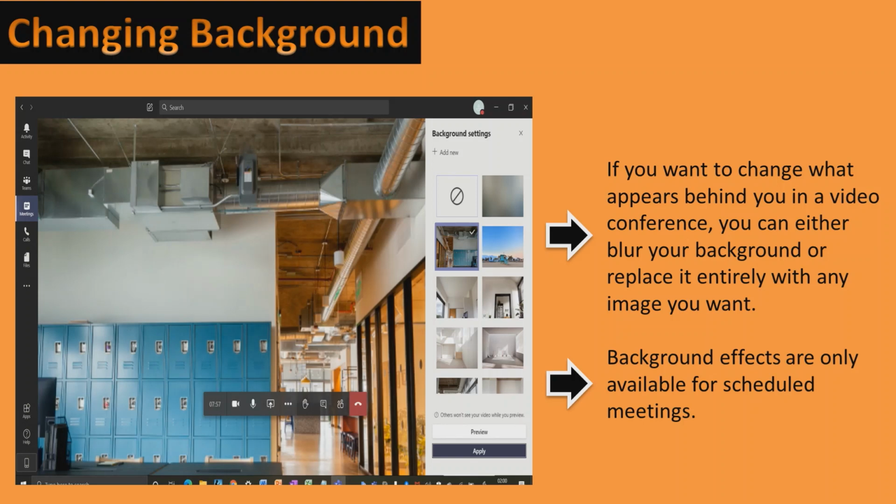They're kind of preloaded images that you can check and click a preview before you even get into the video conference. You can preview and get into that. Otherwise, you can directly apply and then get into the conference call. Here I have chosen the third image, which looked like this. When you get into the conference call with this background, your face will be showing in the front and the background will be shown this way. And Microsoft says that these background effects are only available for scheduled meetings.